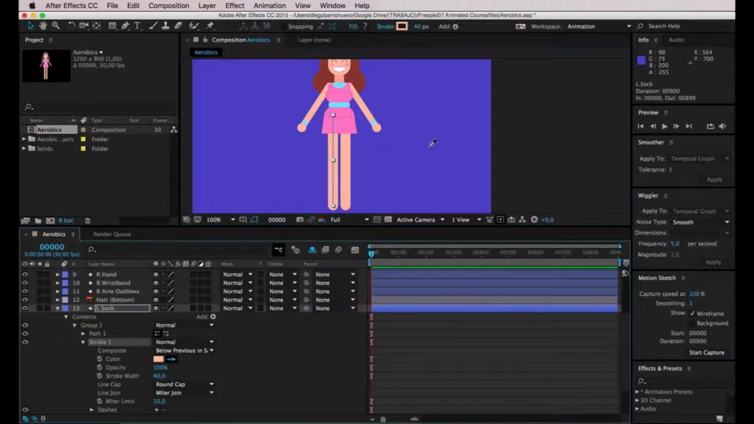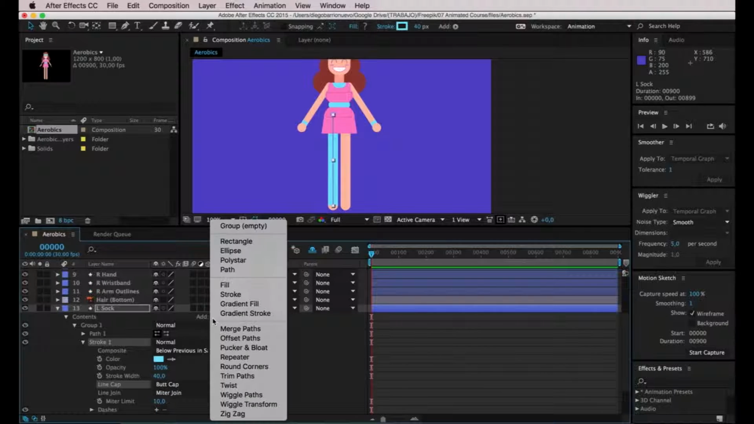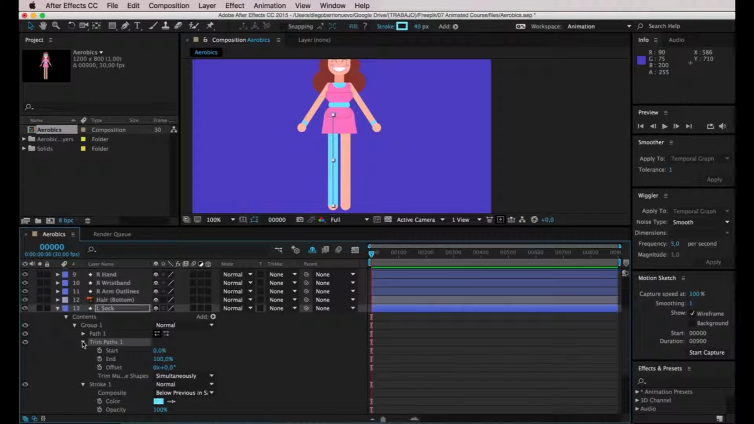I'm going to take the eyedropper and click on any shape that's colored with the light blue color. And now I'm going to modify the line cap to a butt cap so it's straight. And again I am going to add trim paths. I'm going to expand this, and I am going to modify the numbers for start and end. I'm going to make it start at 60 and end at 100.